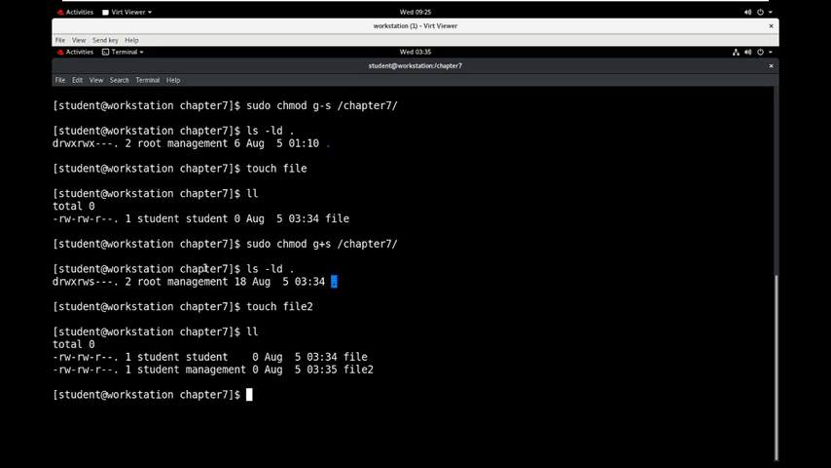So when I was in chapter 7, I looked at chapter 7 by using dot. I could have put slash chapter 7 here, and it would have worked. And it says management. When this got created, notice that the other file didn't change. So it's not retroactive. It will only change for those things that are new.